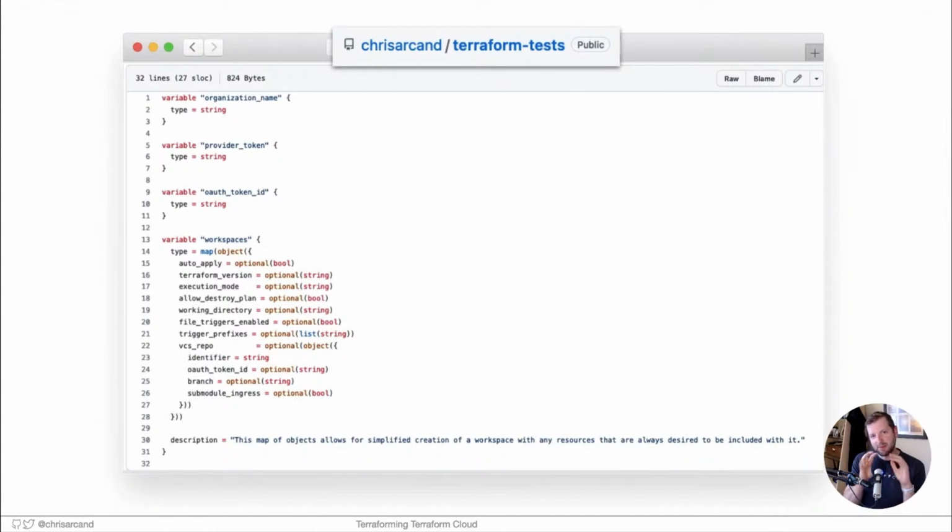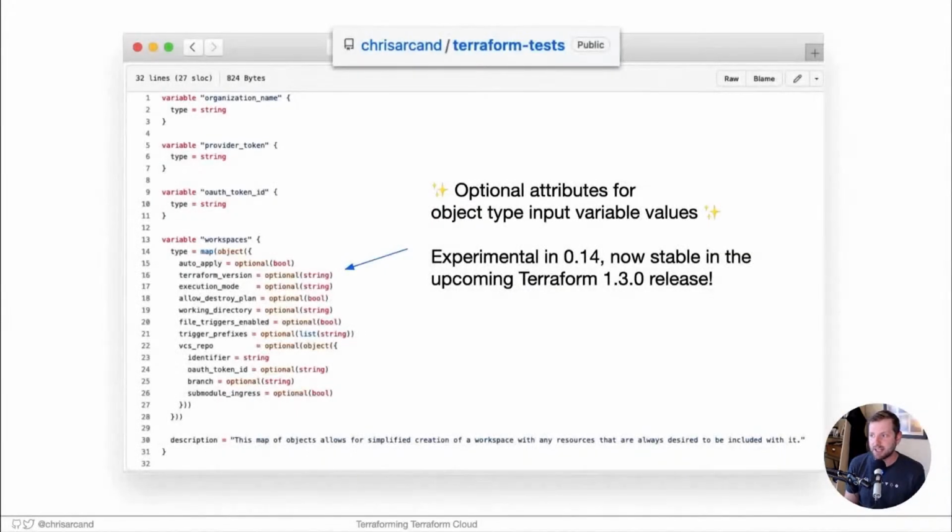This is kind of a random little aside, but I'm so excited about this. This isn't really related to the provider, but I wanted to show it anyway. The way that I do that is using these sort of optional declarations. These optional declarations are a new feature coming to Terraform soon. So they're called optional attributes for object type input variable values. This is an experimental feature that was introduced in Terraform 0.14, but now it is becoming stable in the upcoming Terraform 1.3.0 release. So I'm very, very excited. I've actually been using this for a very long time.